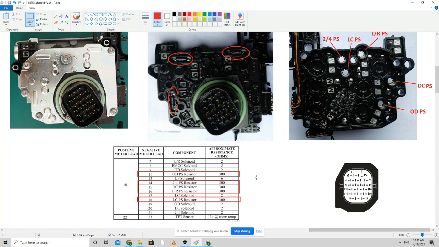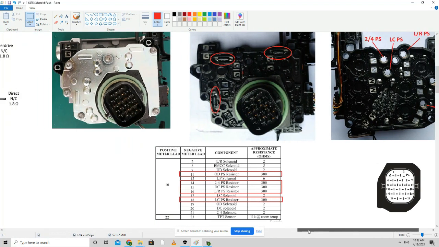So just make sure that if you want to measure the resistance, once you have opened it like this, you can measure the pressure switch resistances, but you cannot measure the solenoid ones. If you want to do the solenoid as well, make sure that your pack is completely assembled at this stage, and only after that can you measure the solenoid resistances. These are the standard resistances that you should get from a completely packed solenoid assembly.